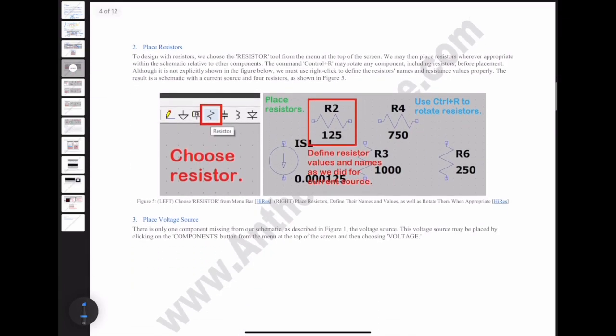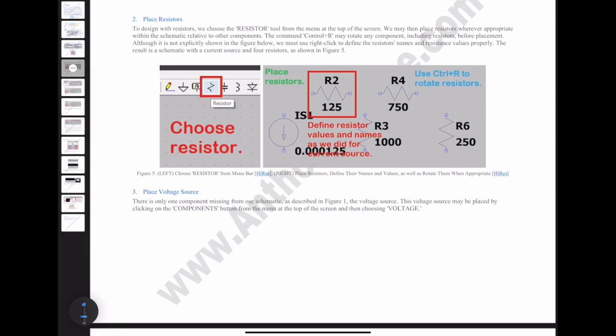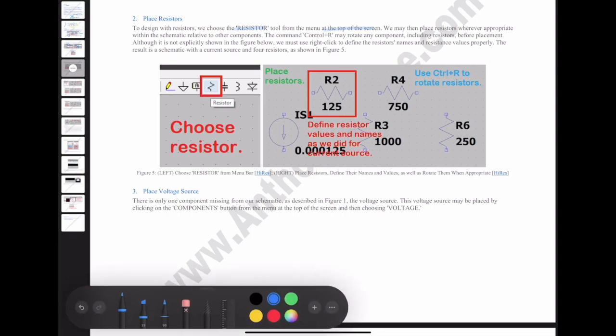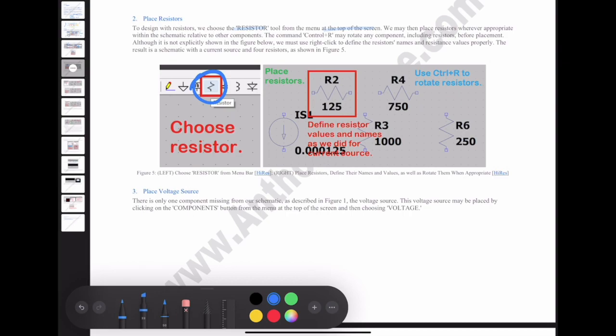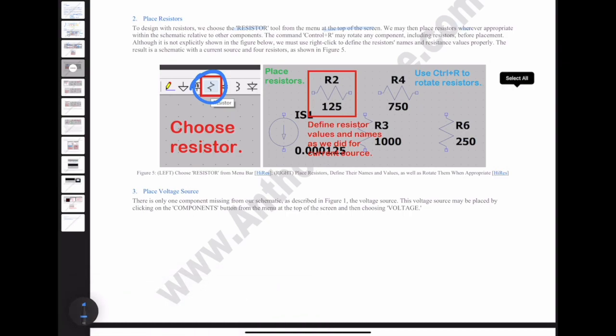All right, next, let's place some resistors in order to set up the general structure for our circuit, and then we'll go back and place our voltage source. So, to place or to design with resistors, we choose the resistor tool from the menu at the top of the screen. This is a little bit counterintuitive because you may be thinking I should go to the components icon and then choose resistor from there. No, there is a separate icon for resistors, which you're going to choose, and then that will allow you to place as many resistors as you would like. And you can place them wherever is appropriate.